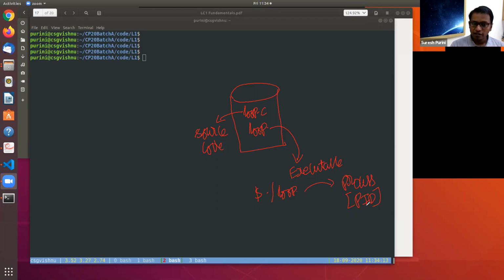Are you with me on the diagram that is given here? Loop.c is an ASCII text file. Loop is an executable file. You give the program for execution. It has become a process. It has a process ID. And if you want to kill the process, you can say kill -9 and the PID.